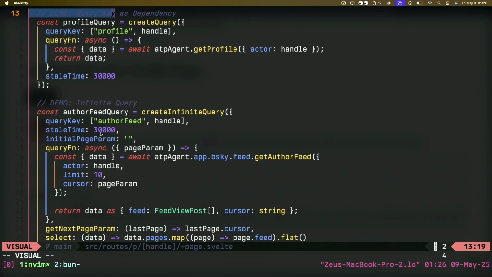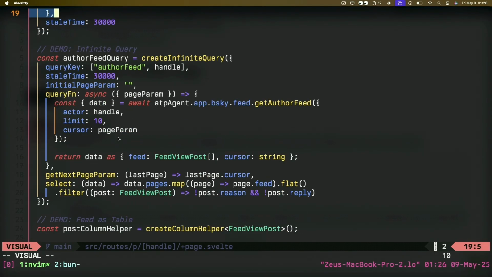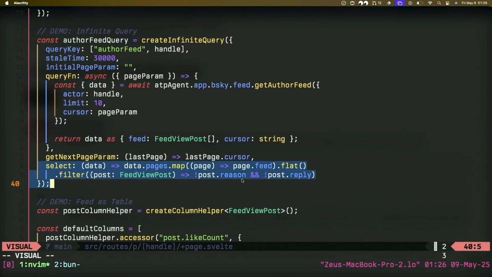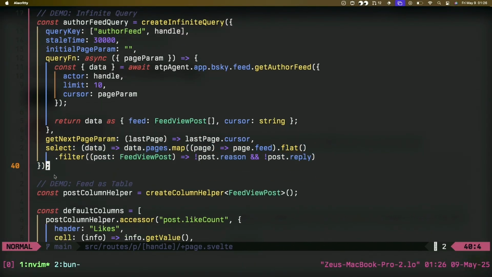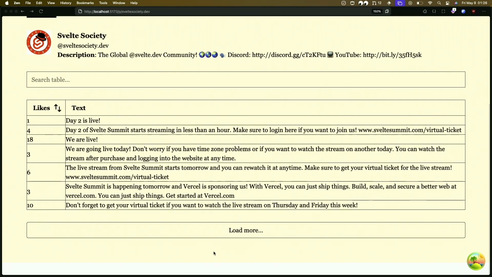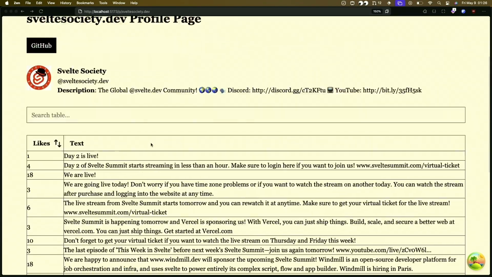And then from there, we're going to make an infinite query, grabbing the author feed. And that's what this is. You can see that there's only like 2 here. I know Svelte Society has more. That's because in our select here, not only am I making sure that it's a flat array, but I'm also filtering to make sure that we're not showing off replies or reposts. So that's why there's only 2 here. But we could definitely load more and more and more since it's an infinite query.